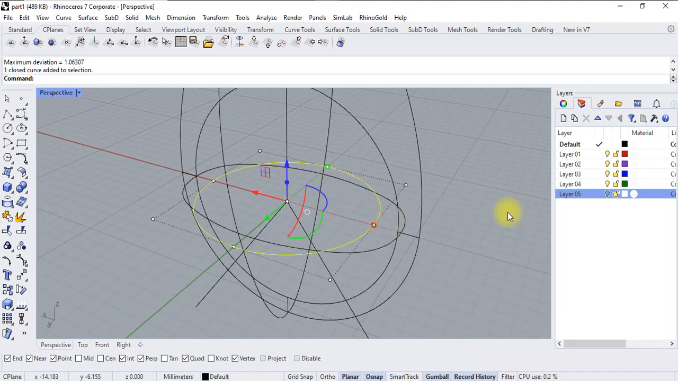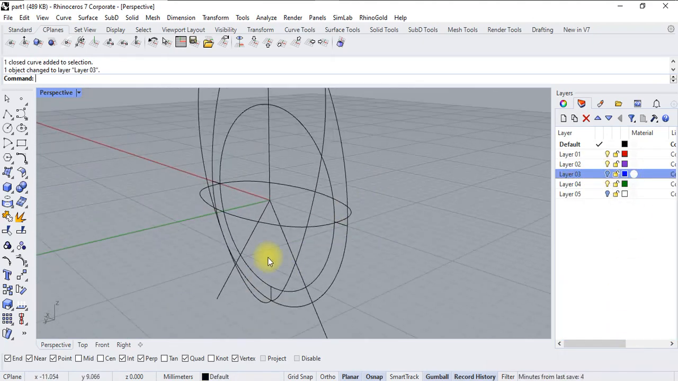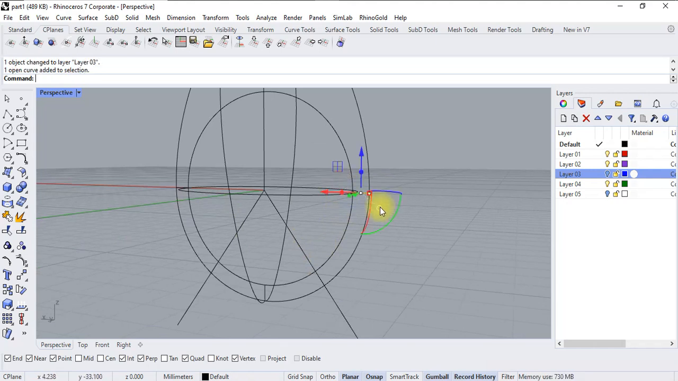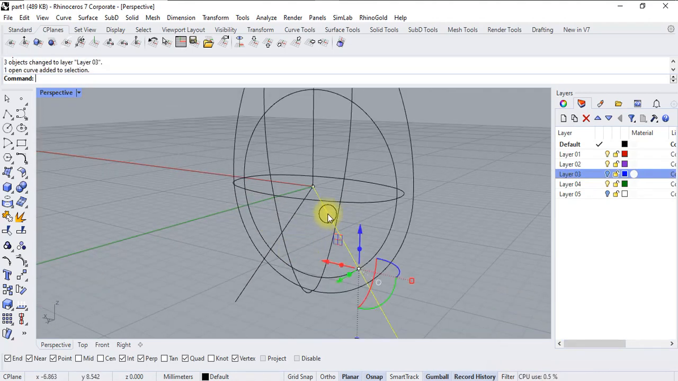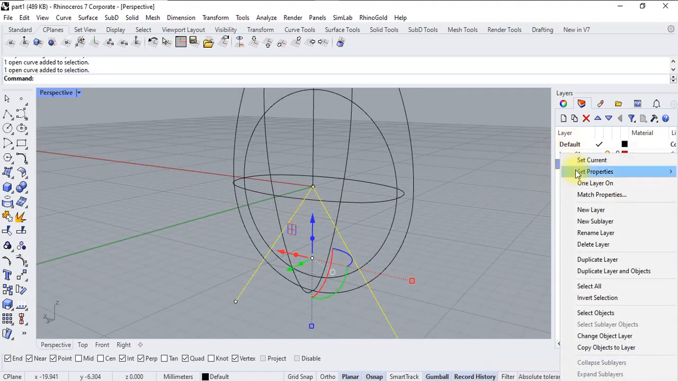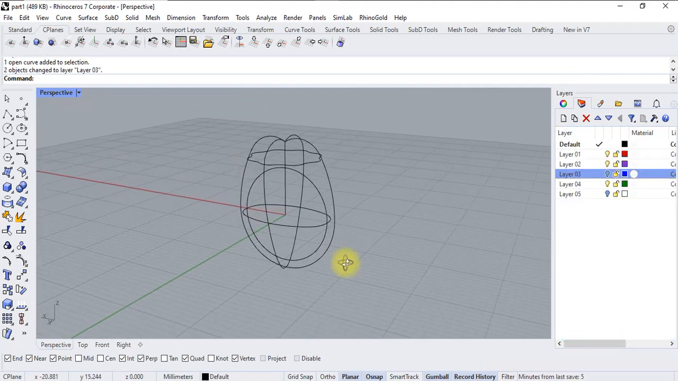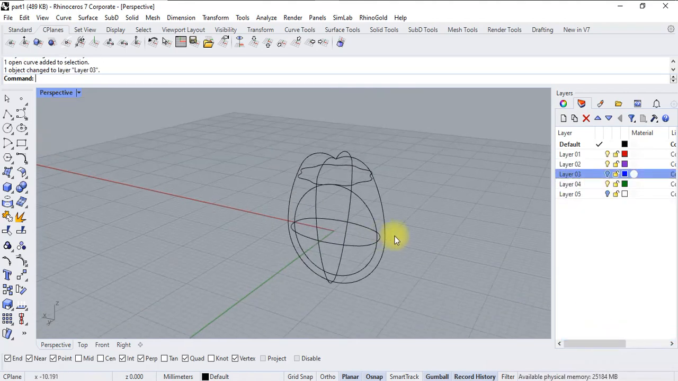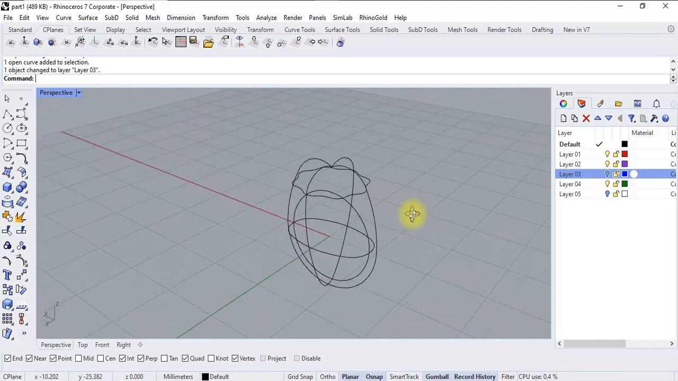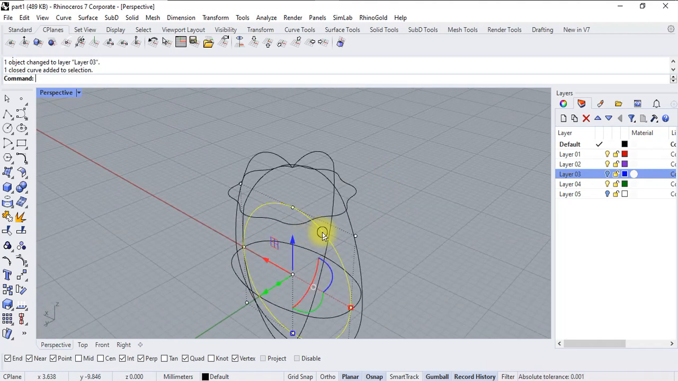So right now I don't want this curve, so move it into another layer and hide it. I don't want even the lines, so select the lines and move them to another layer. Okay, always hide your unwanted objects by moving them into another layer, because later on you may require them for some reason.